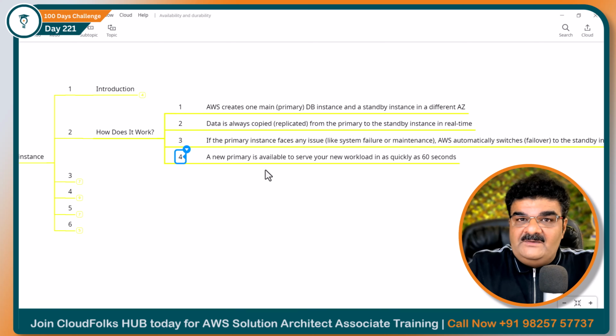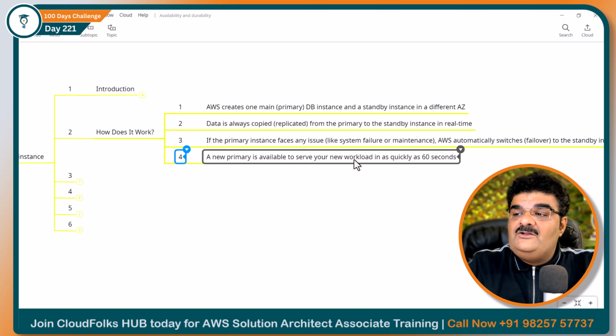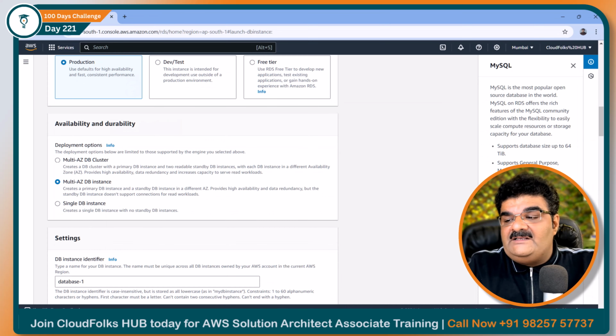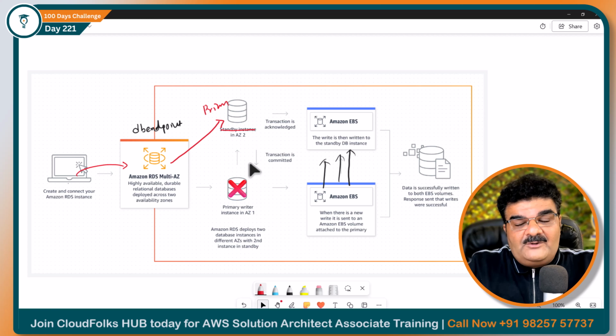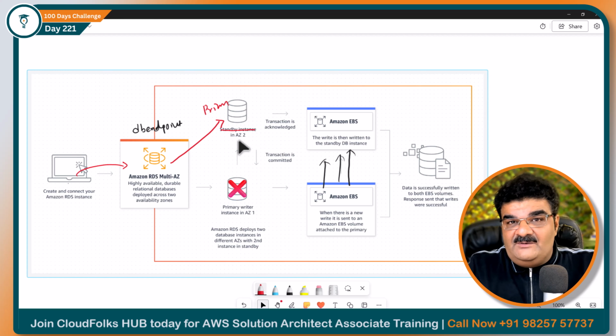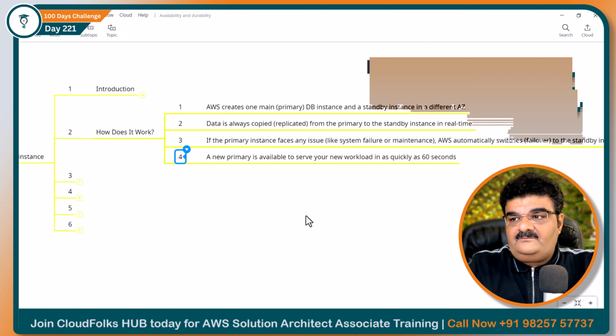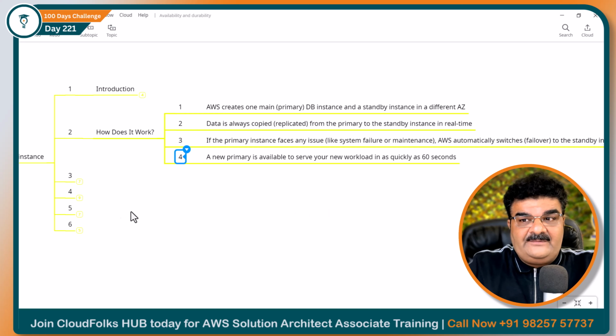A new primary is available to serve new workload in as quickly as 60 seconds. So if your primary instance goes down, the failover process will take just 60 seconds and your standby instance will become the new primary, and it will provide service for your application.